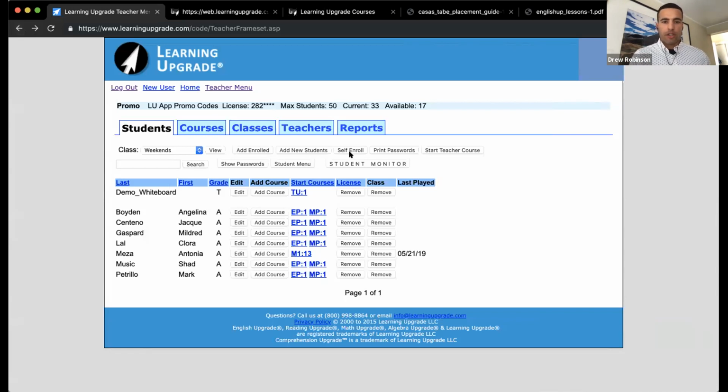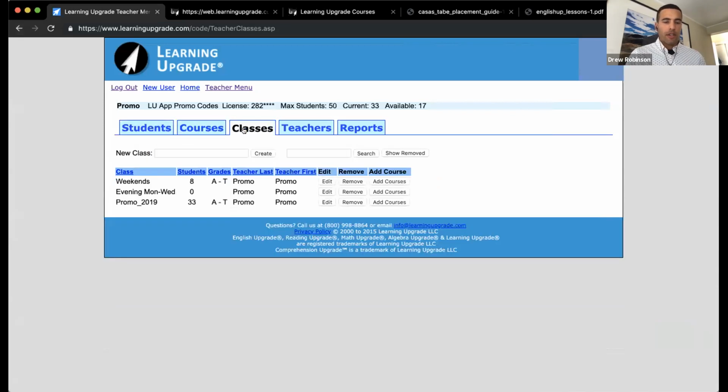Maybe we had learners self-enroll. So my current classes, when you have your account, you'll start with just one. But here we have weekends, we have evenings, and then we have our demo account here. And so to see those, what we're going to do is go to our classes tab. And in our classes tab, we'll get a chance to see the classes that we have, and then also the number of students that are in each one.